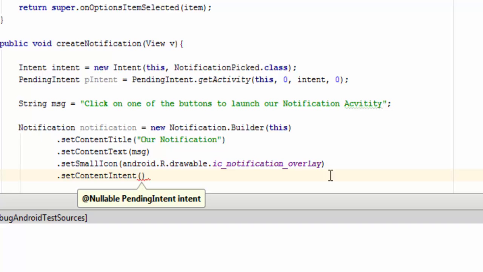And what that is, this will be the intent that gets launched when I click on the notification, anywhere inside that notification. I didn't really say that when I showed it to you before, but you could click on any one of those three buttons that we're going to put in our notification, or you could click anywhere inside the notification itself, and that's what will launch this intent here.